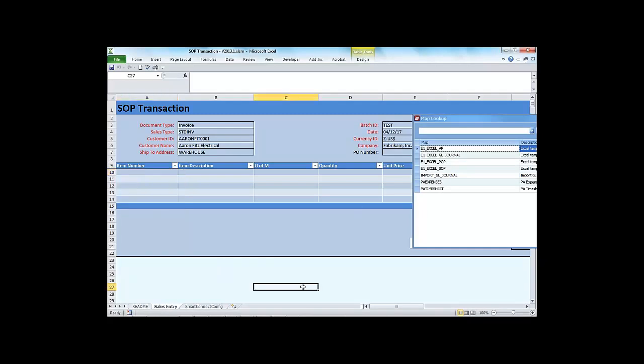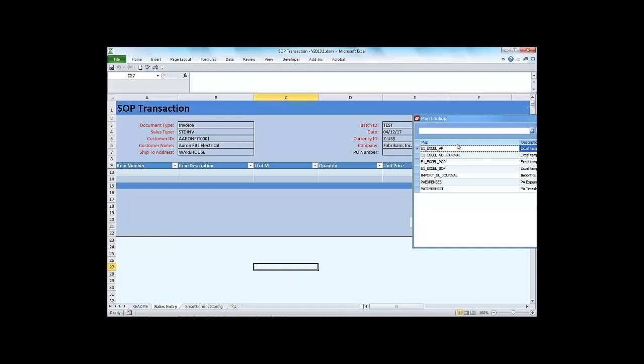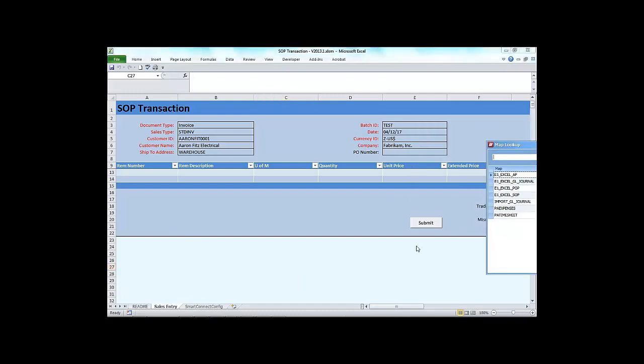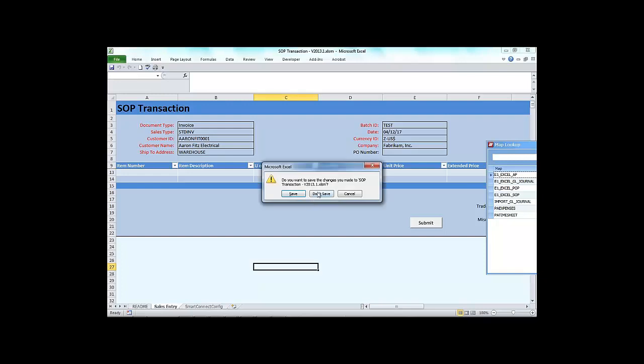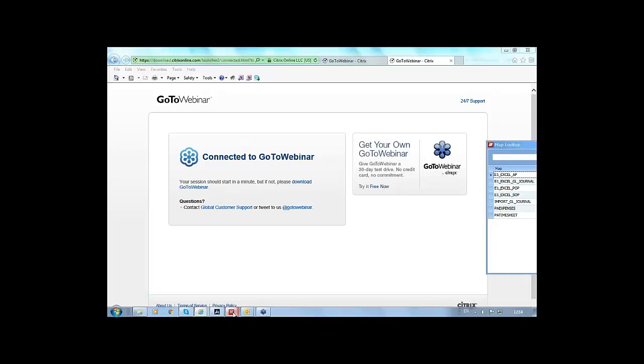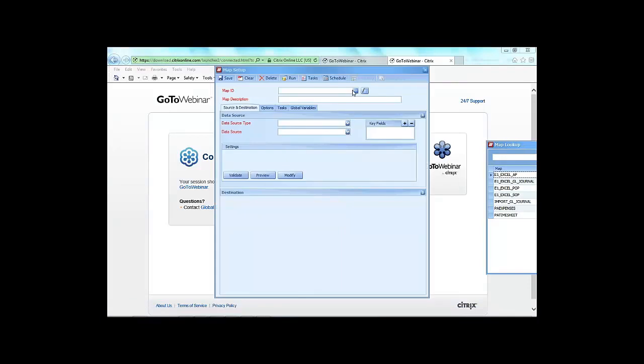And once we were happy with the template, just drag this out of the way, there is a submit button. We would press the button and it pushes that transaction directly into GP without GP being open. So there's a whole suite of these templates linked to a SmartConnect map that you can use. Then we can create maps independently using flat files.